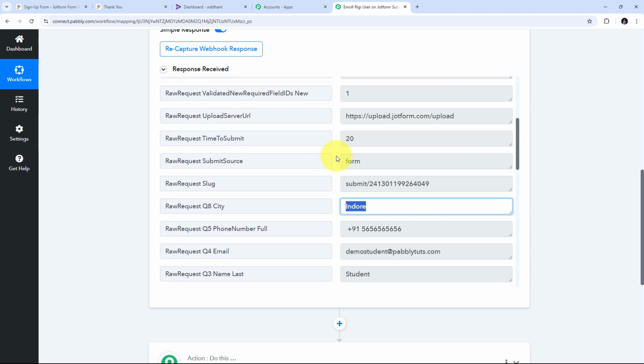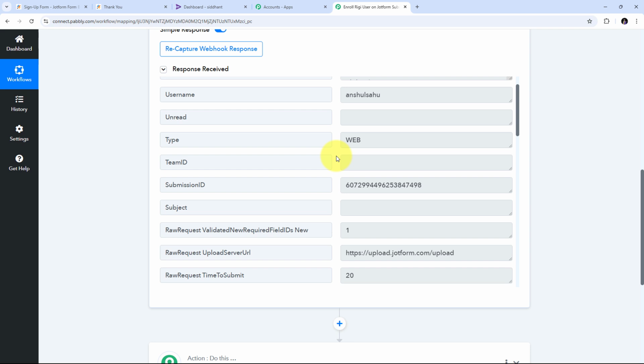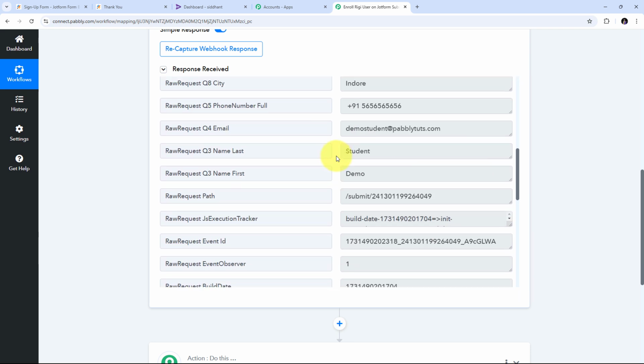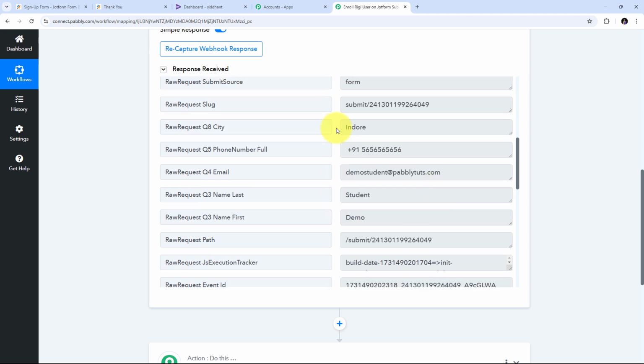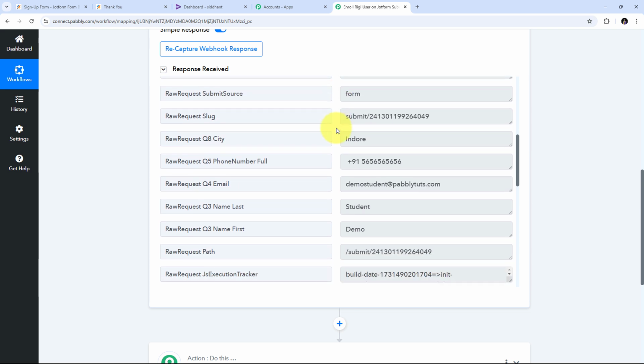So here we can see that I have received all these details of my form submission from Jotform, and all these details of my registrant. Whenever I create a new form submission, automatically I will get that response here in Pabbly Connect. Now that I have received all these details of my registrant, I need to use all these details, and I automatically want to use these details to enroll a new user in my Rigi course.